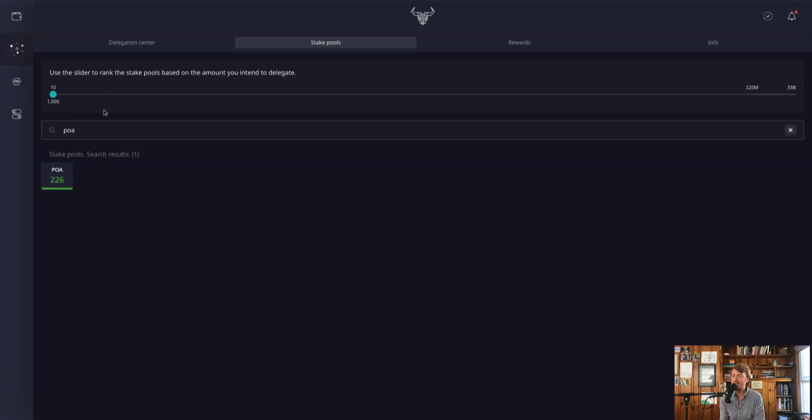Now that we've got this set up and synced up, and of course your seed phrase is protected and safely stored somewhere, hopefully in more than one place, okay? Now let's go ahead and get some ADA.